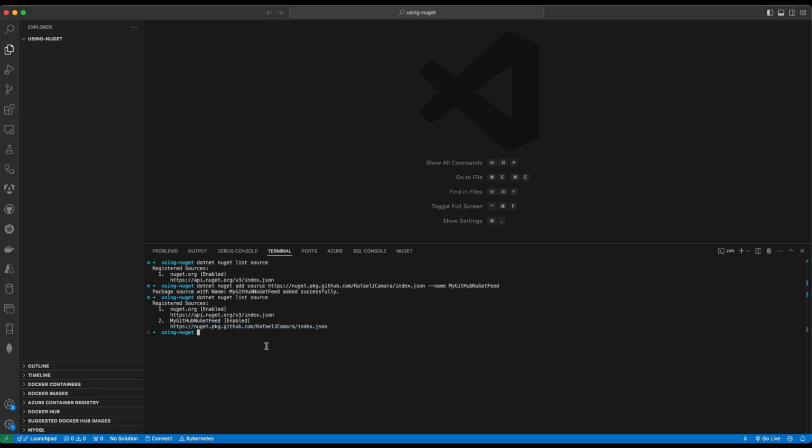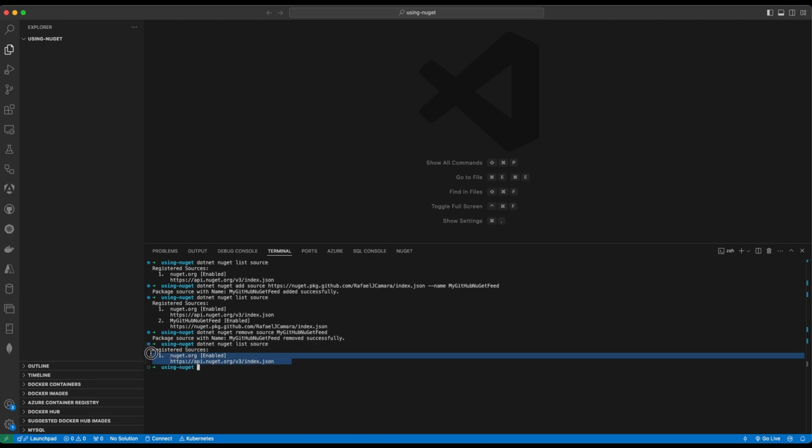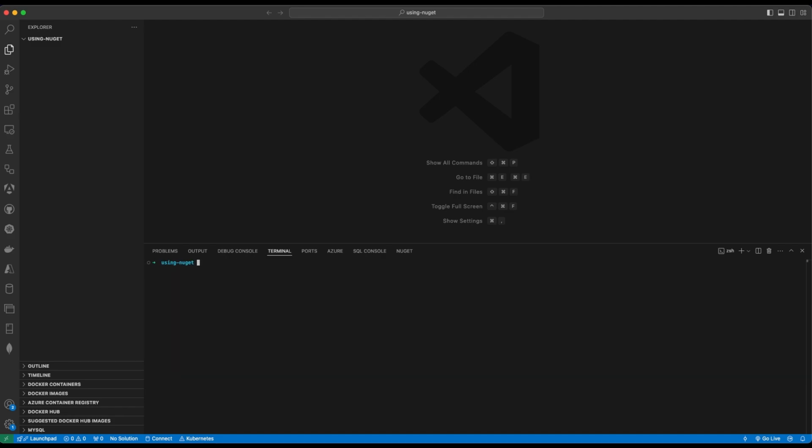Now, how do I remove a specific source? I think the command is dotnet nuget remove source, and you use the name you have given, and you have removed your source. Now if you run the list source again, you only have the NuGet one. So having said that, let's now use our NuGet package.